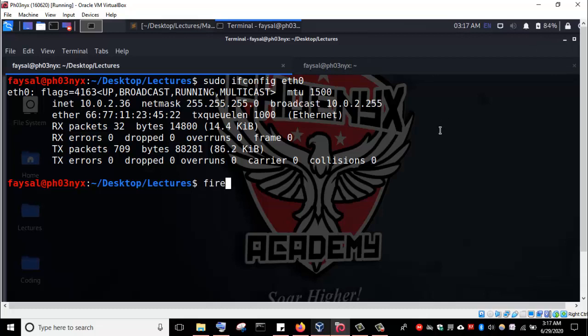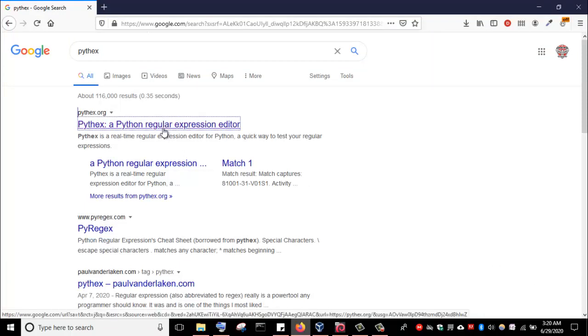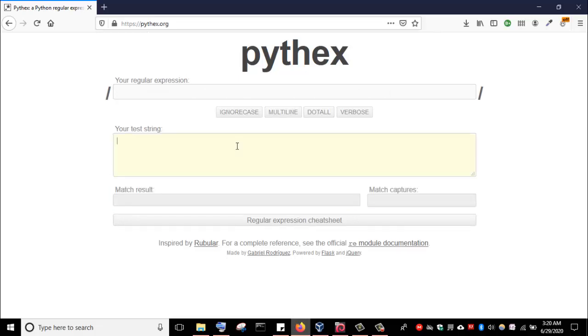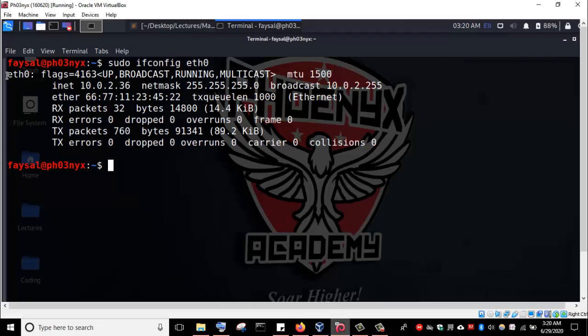Firefox. I can run Firefox here and launch the Firefox browser. Then I will go to a site called Pythex, which will enable me to determine the regular expression that will extract this MAC address out of this result that I have here on the terminal. Okay, so now I can click on this to get to this Pythex site that I can use to get the regular expression that I can use to extract the MAC address out of this result.